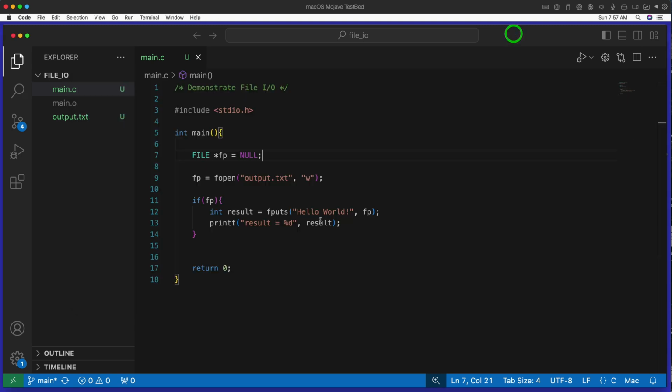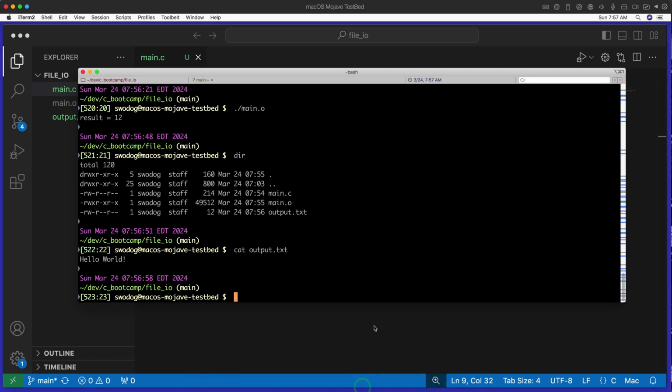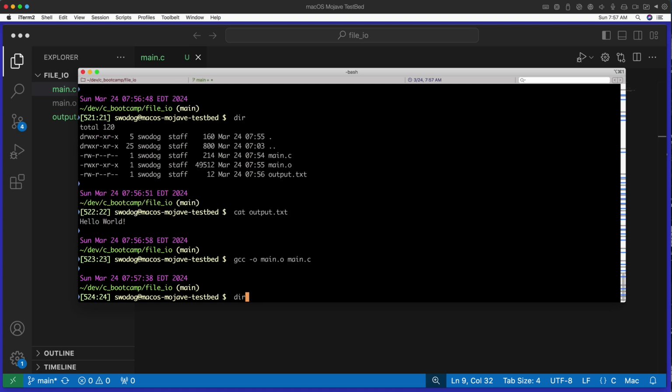Let's change the file mode to append, "a". Hit save. Now when we run this repeatedly, what we might want to do, though, is we're putting a string, right? We're not using a line return. So let's just see what happens when we do that. I'm going to run this. I've got to compile it again, right? I made a change. And then run it.